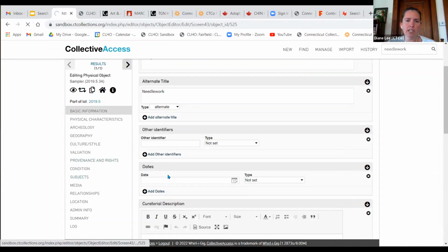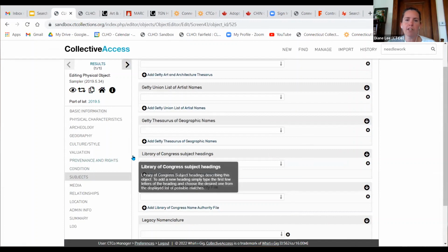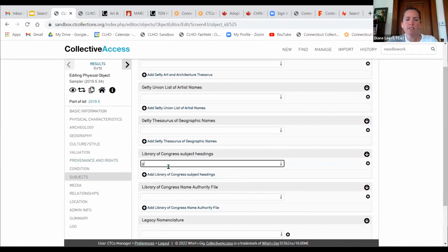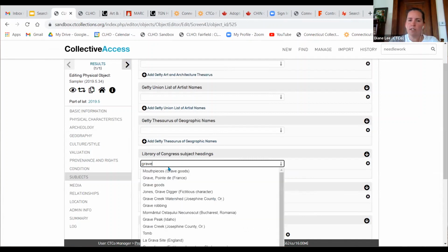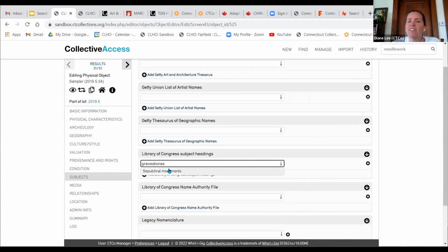So if I go to subjects and go to Library of Congress subject headings, just start typing what you want to look at and it'll give you a list of choices. Sometimes you have to go down a while. See, they're still coming up with sepulchral monuments, which is fine because it'll get you there in the end.